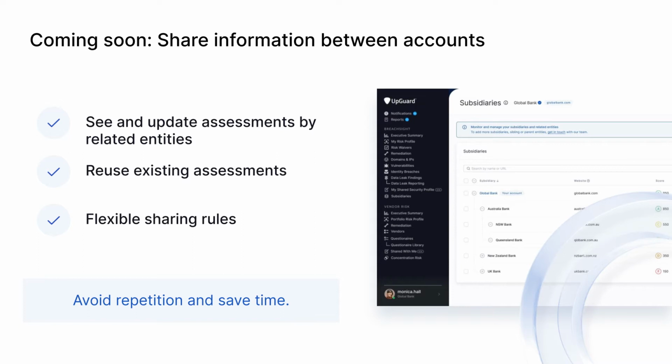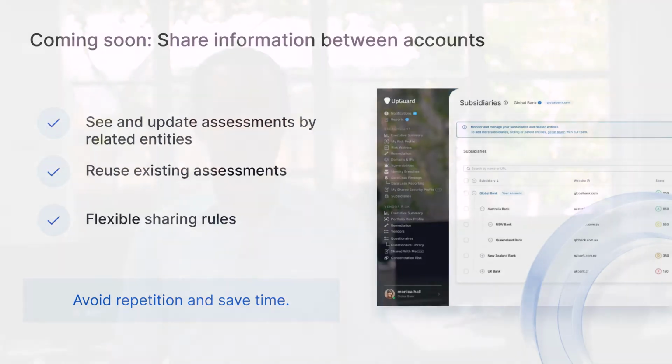So if one company has collected evidence or conducted a risk assessment on a vendor, another related company that's part of the same parent organization gets visibility of this. They can not only view it, but also use it as the basis of their own assessment. We've designed a flexible set of sharing rules to give you control over how the information is shared. We know how time-consuming it can be to assess vendors, so being able to leverage work done in other parts of your organization makes perfect sense.